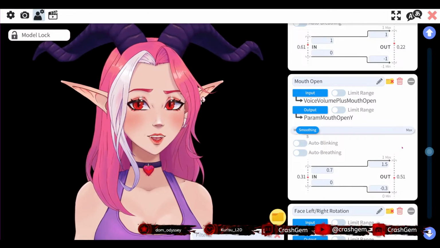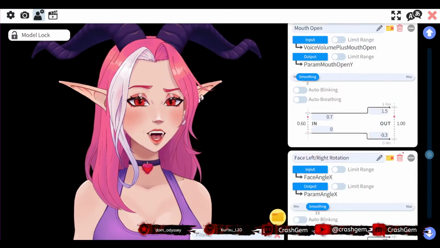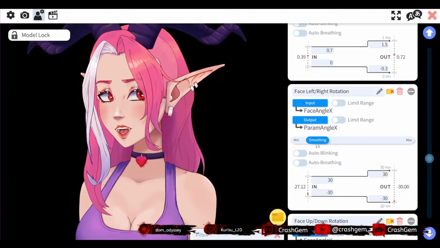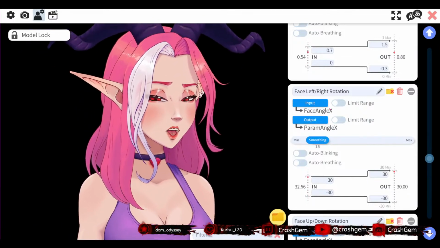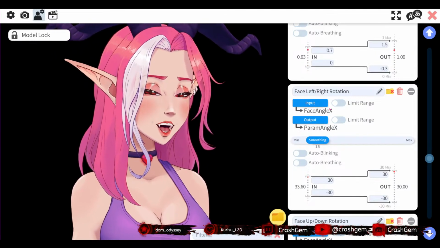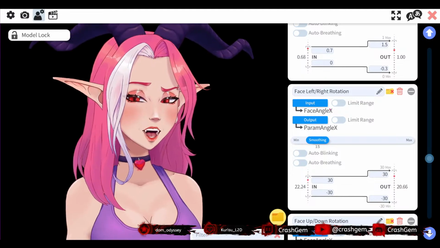Let's see. All right, we're gonna scroll further down. So face left and right position, that's when you turn your head and look left and right. How CPU intensive is it? I think it's pretty CPU intensive, honestly.